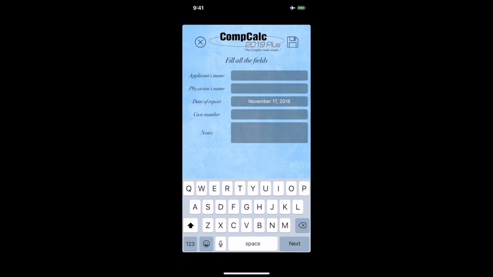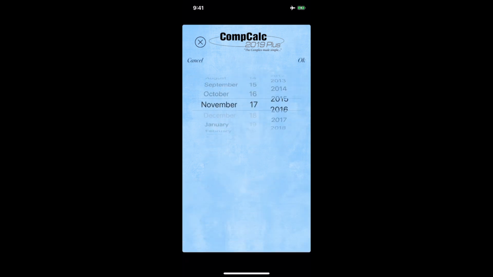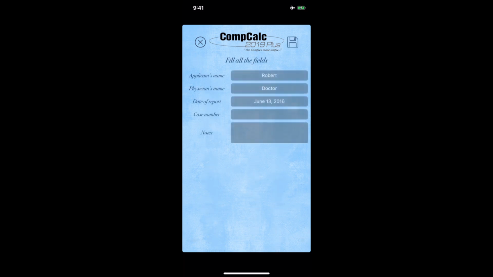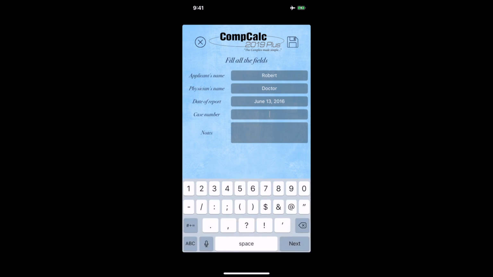Applicant's name we're going to put in, and this is a keyboard input. We're going to call him Billy Bob. No, we're not. That's unkind. Let's call him just Robert. Then we're going to put the physician's name in. We're just going to call him Doctor. Then we're going to put in the date of the report. Obviously, it's not the date that I'm doing this. And I double tapped on that or hit OK. Then I'm going to put the case number. This is going to be generally either a claim number or an ADJ number or both. I generally use ADJs.